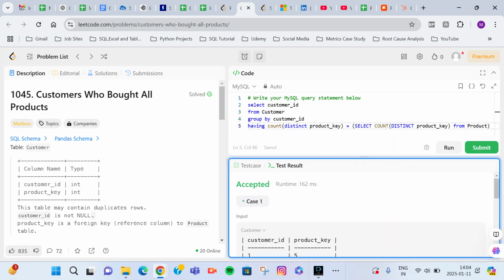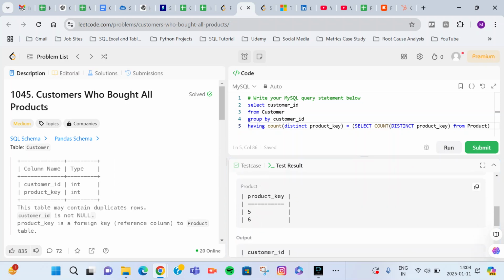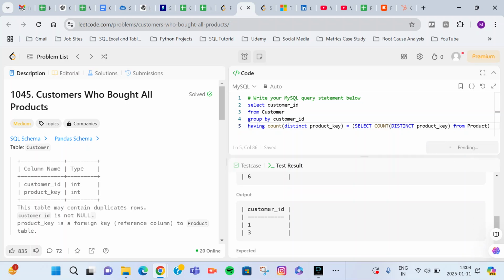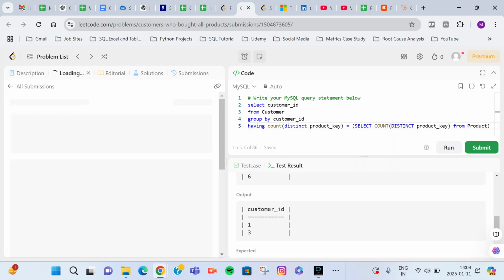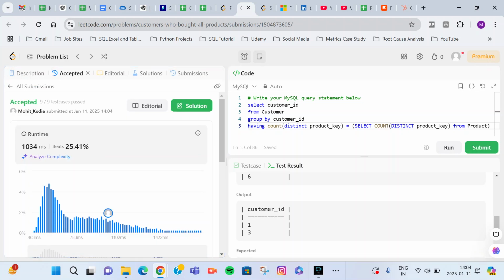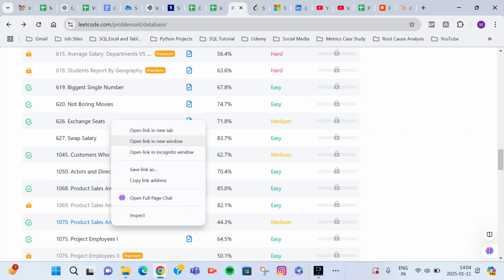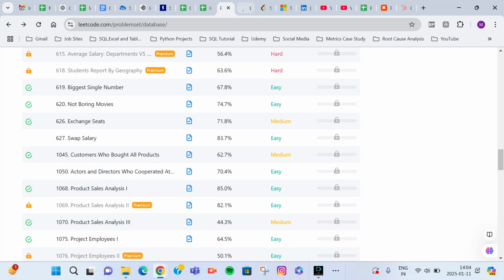Let us see whether we have successfully solved this problem. In the output we get customer ID as 1 and 3. We will submit this. So we have successfully solved this problem as well. Now the last problem is Product Sales Analysis 3. Let us solve this problem.